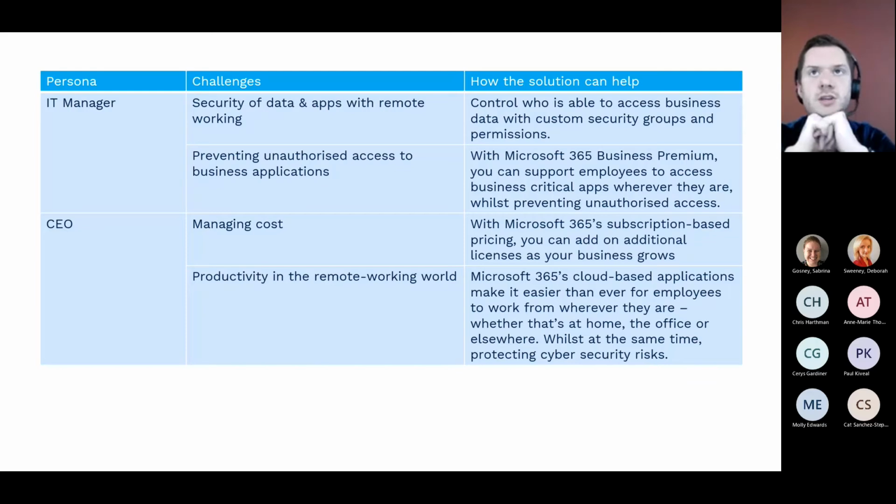So how the solution can help, we can obviously control who's able to access business apps with custom security groups and permissions. And then we can support people to access data wherever they are whilst preventing unauthorized access. So very easily via SharePoint, I can choose who is able to access a link, and I can give specific permissions to those people as well.